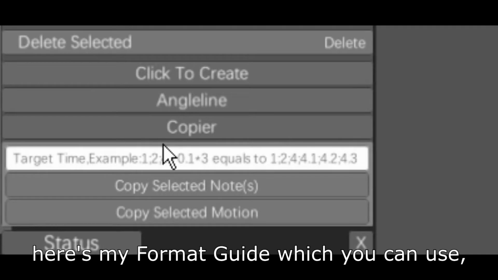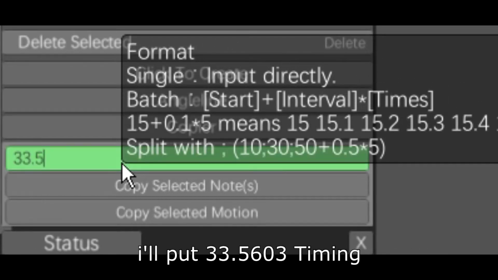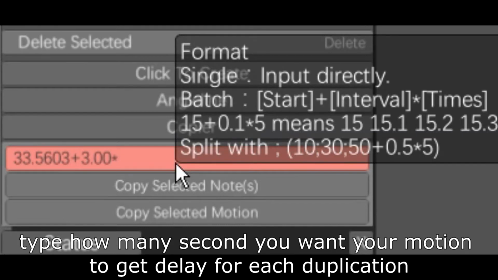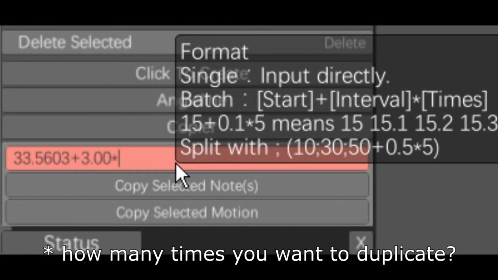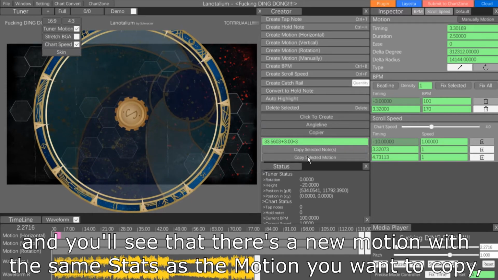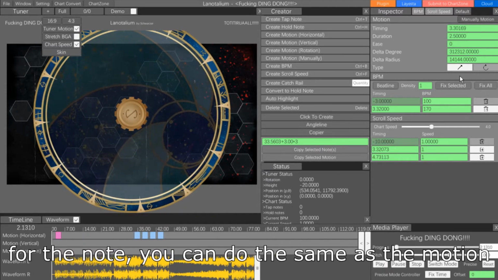Again, here's my format guide which you guys can use. Current timing of your node or motion, for example, I'll put 33.5603, plus my timing distance. Type how many seconds you want your motion to be put on, times how many times you want to duplicate. Here's how you copy the motion. Click on the motion that you want to copy and click this button. You'll see there's a new motion with the same stats as the motion you wanted to copy. For the node, you can do the same as the motion.